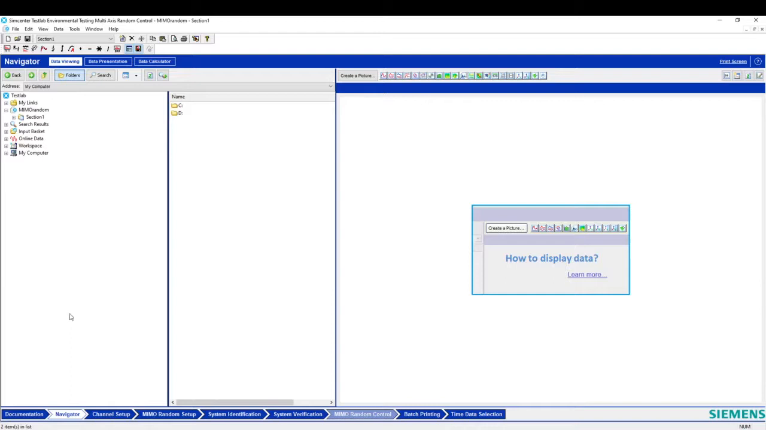So let's start. Here, as always, we have our flow chart in the bottom with all the sections that we have to follow for performing the test. Now we are in the navigator, the main section. Then we will skip to the channel setup section to define the channel setup parameters, and then here in the MIMO random setup section, where we can define the control parameters. We define our test specification, the data acquisition settings, and so on.